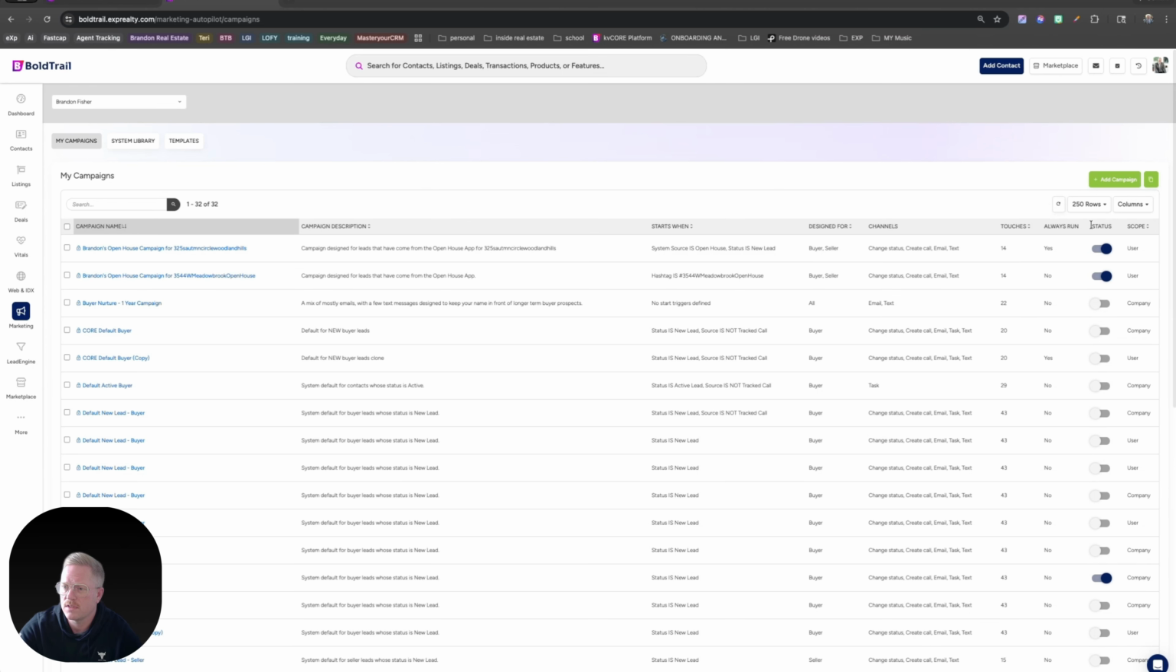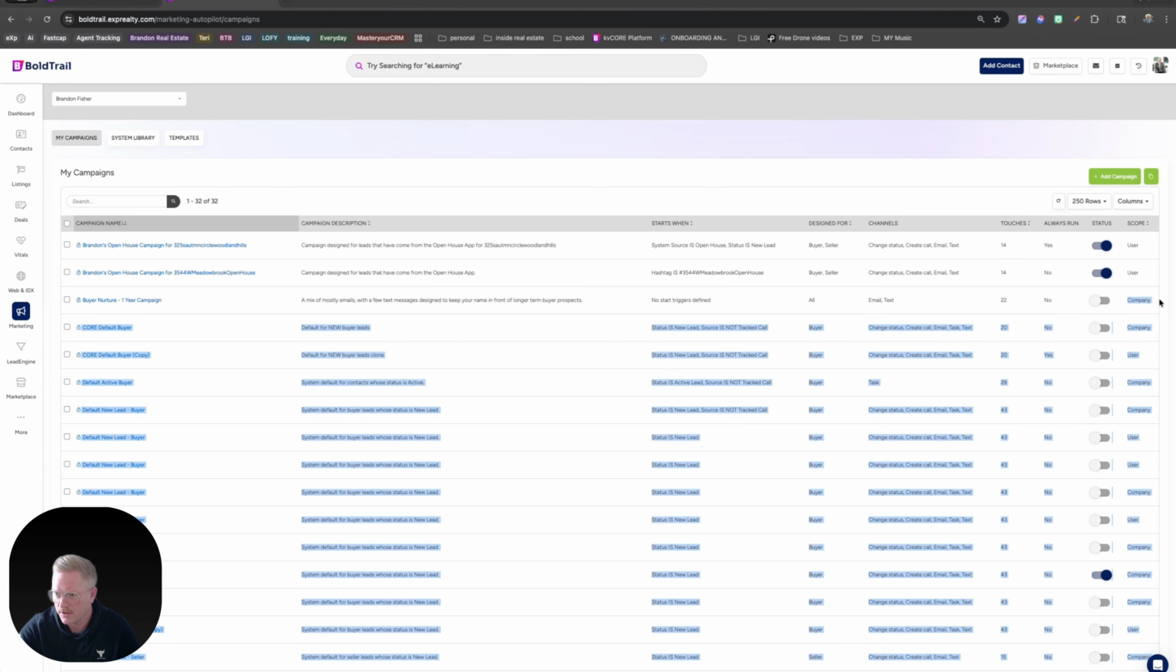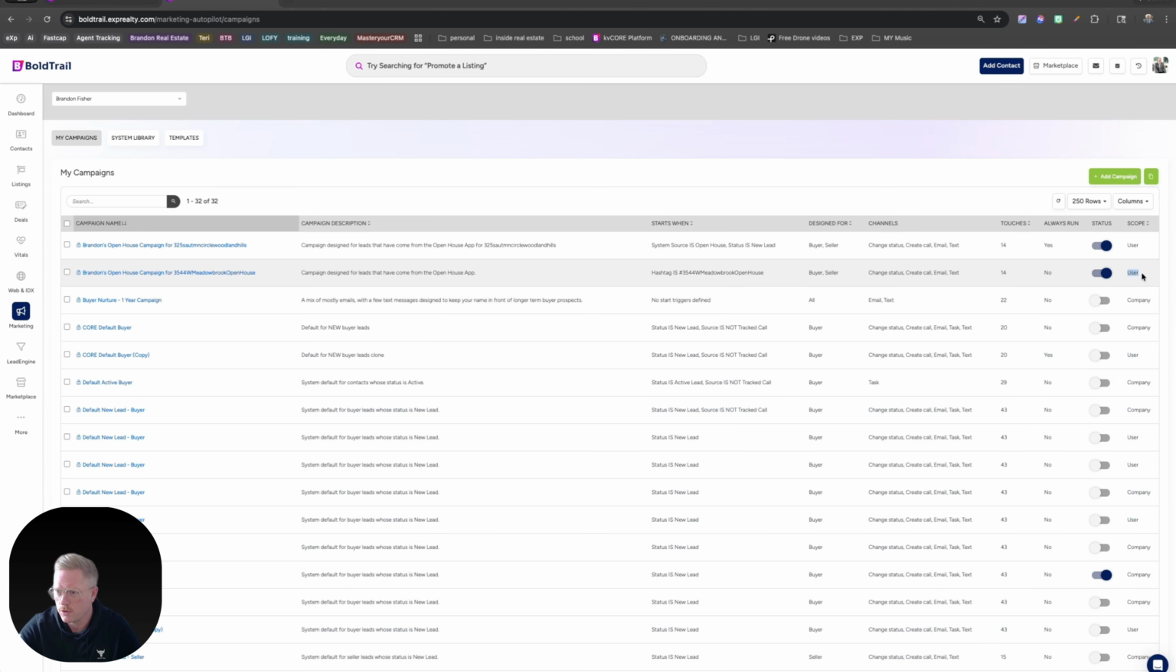Status. This is a big one. Status means, is it on or off, right? Blue means on, white means off. And then scope. Who is this campaign designed for? Who created it? So was it created by your company or your team, or did you create it? And that would say user right here.